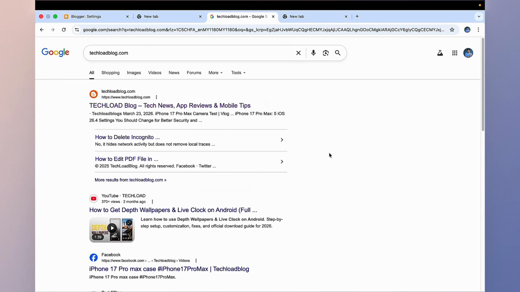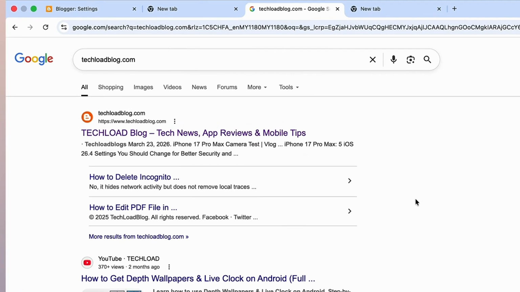Have you ever noticed the tiny icon next to a website's name on Google or in your browser tab? That small icon is called a favicon. And if your Blogger site still shows the default icon, it can make your website look unprofessional. Today, I'll show you how to change it in just a few minutes.